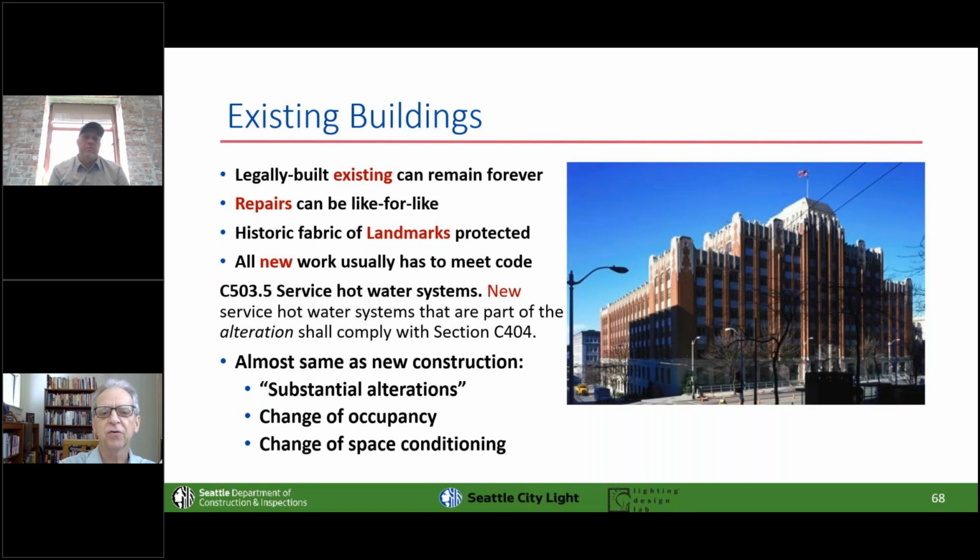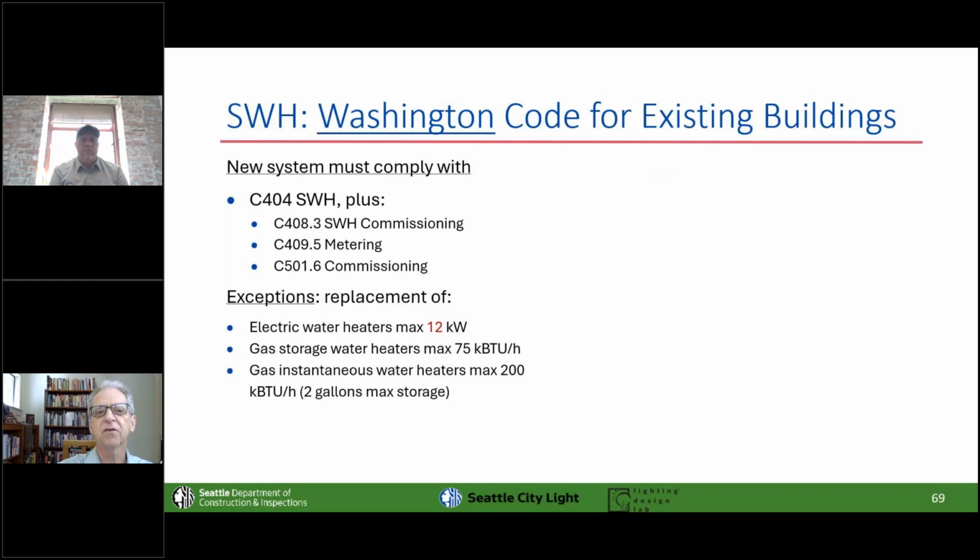Those indicate a big change in the use of the building, and we bring you almost all the way up to new building standards. There's a difference in the Washington State Code.